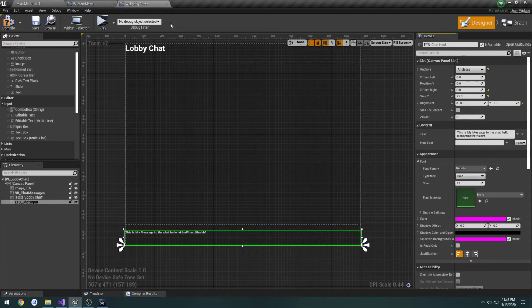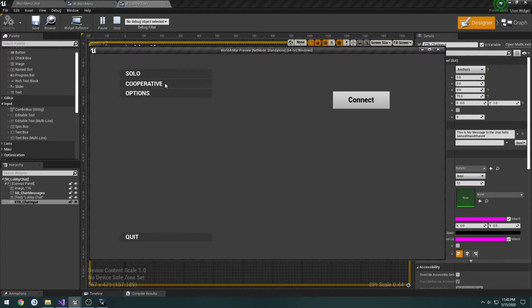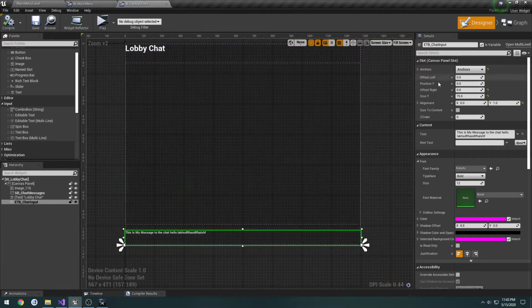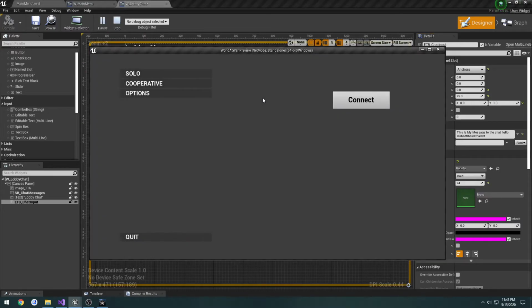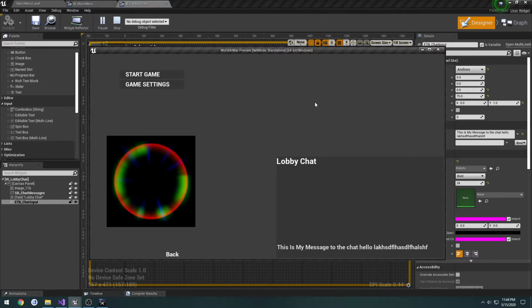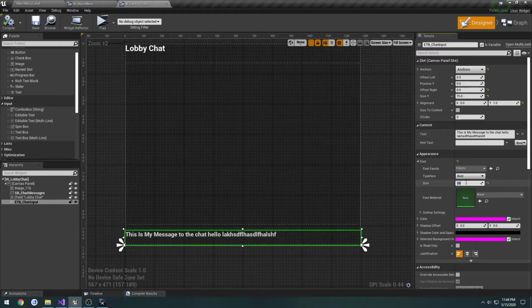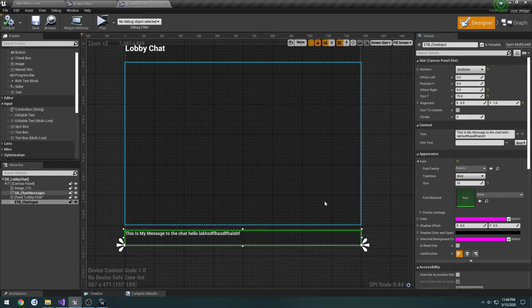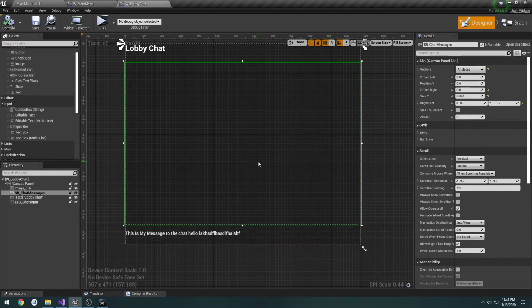Right. That font's going to need to be bigger for sure. That is tiny. Let's go to 24. Let's go down to 18. That should be a good bit better. And inside of the scroll box, we need to actually create chat messages that we're going to add as children to this. And we can actually go ahead and do that now.